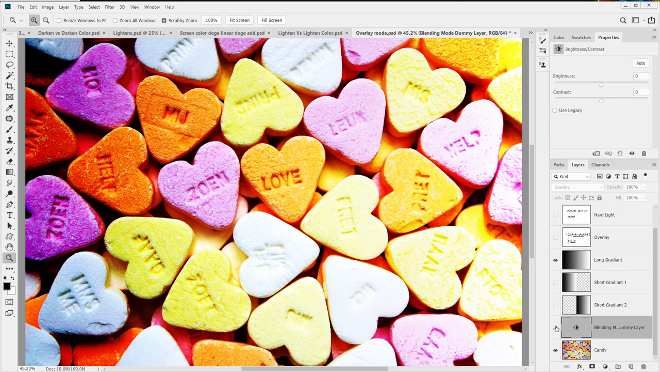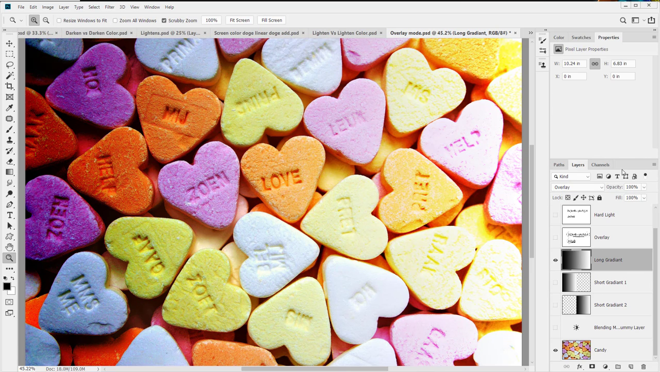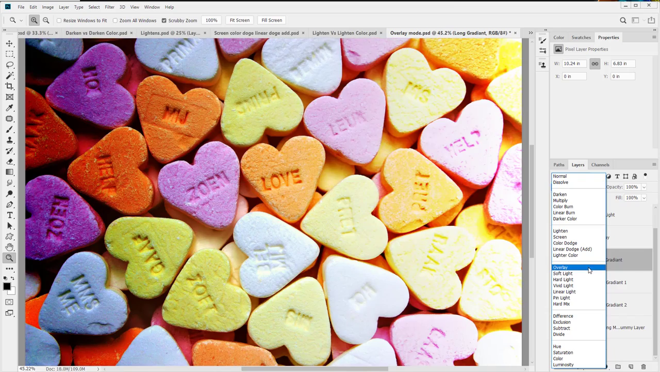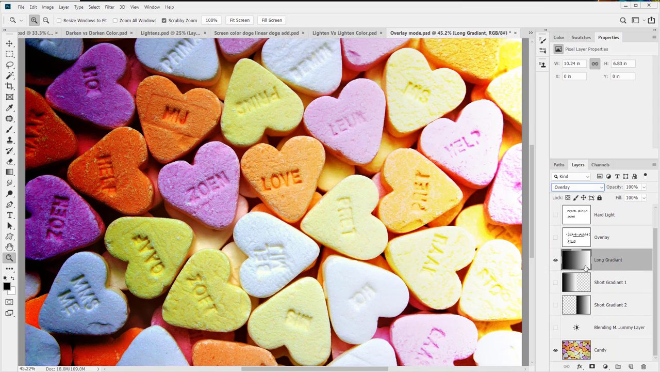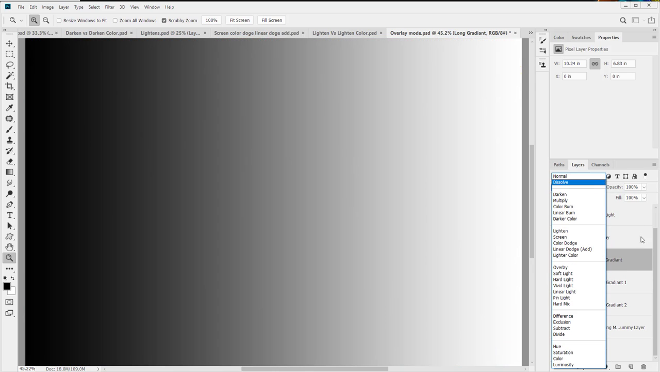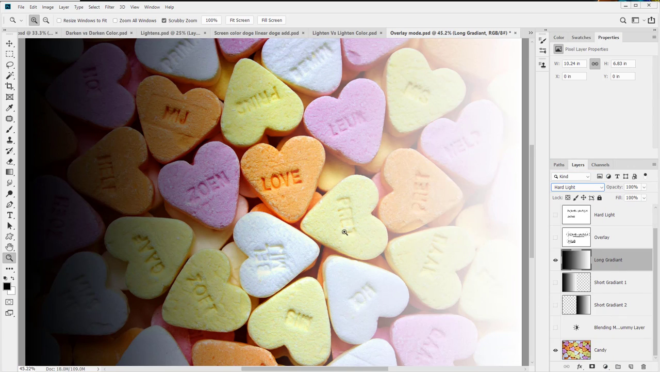Oh, I also have an extra overlay. Let's shut that off just so that we have less of an effect there. That was two overlays going on as compared to just one. So with overlay, the gradient is somewhat disregarded as compared to the candy below. The candy is calculated as being more important, whereas with hard light, the candy is now less important than the gradient. The background is less important.